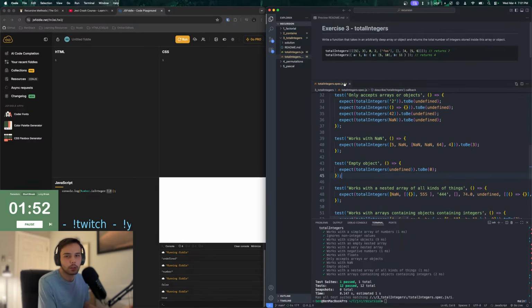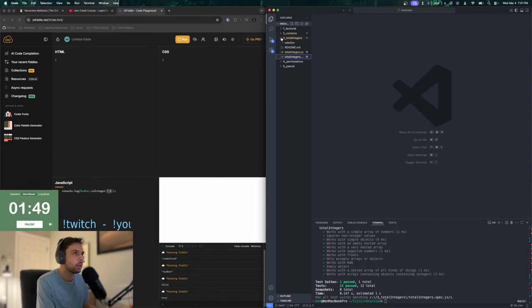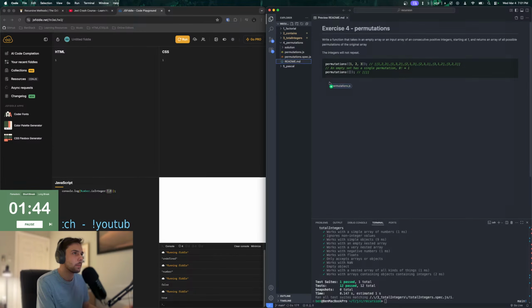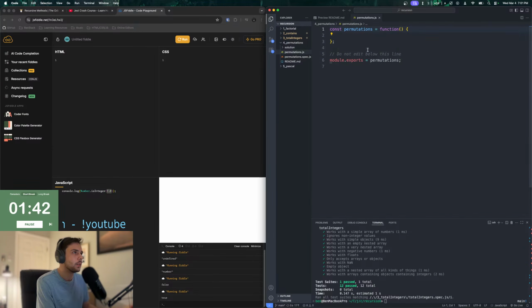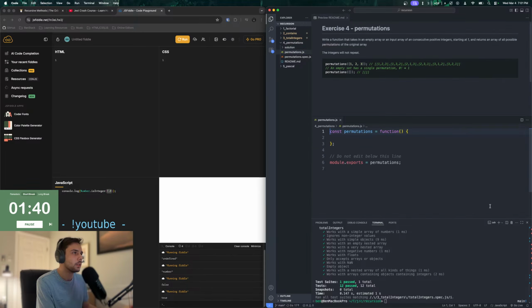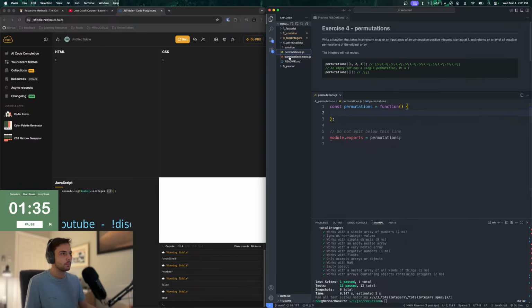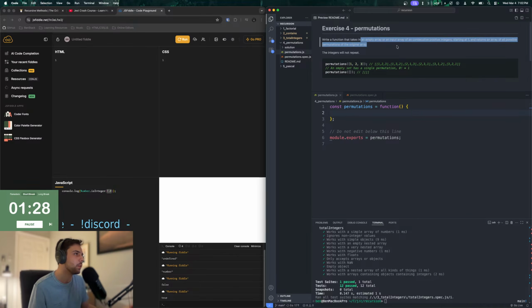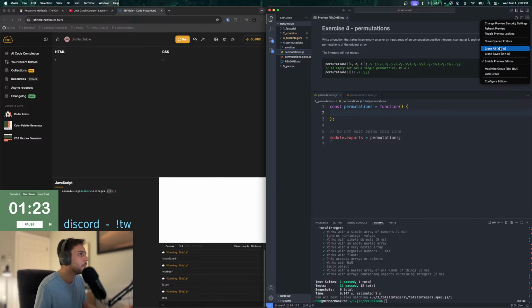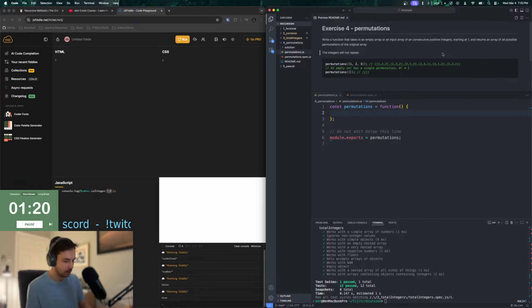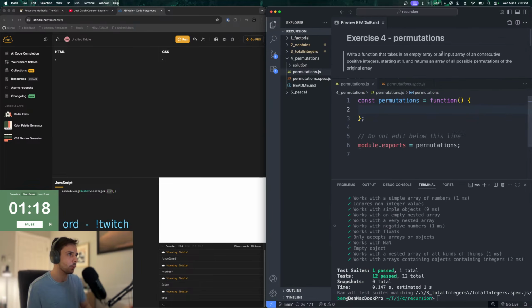I'll get the next one open and then take another minute break. Permutations. Wait, no, I want it like this. What's next? Yeah, I just opened it up here. So write a function that takes in an empty array. I know this text is probably hard to read, but can I zoom in? Yeah, I can zoom into the whole thing, but that's kind of ugly.